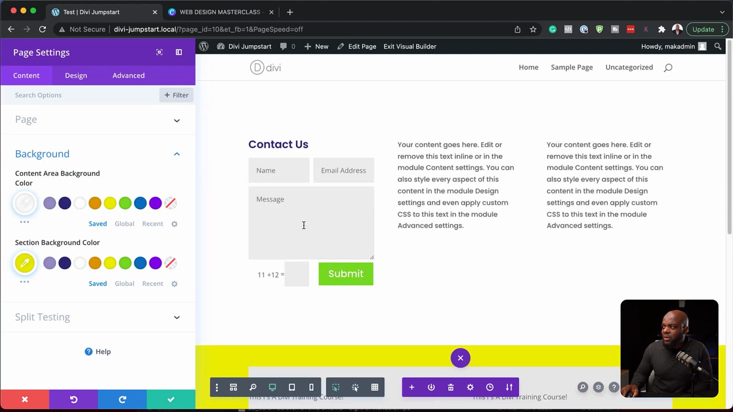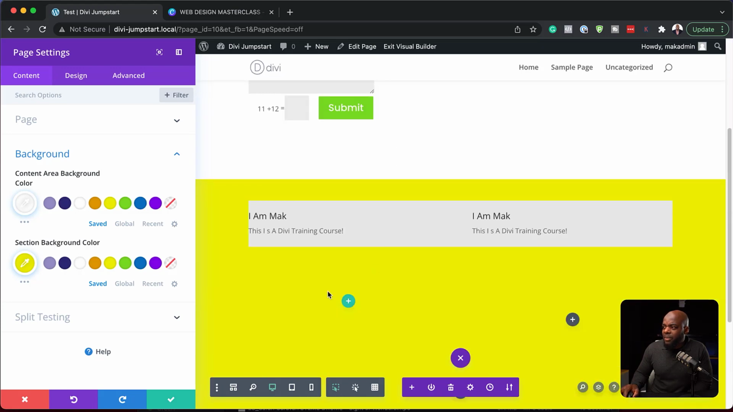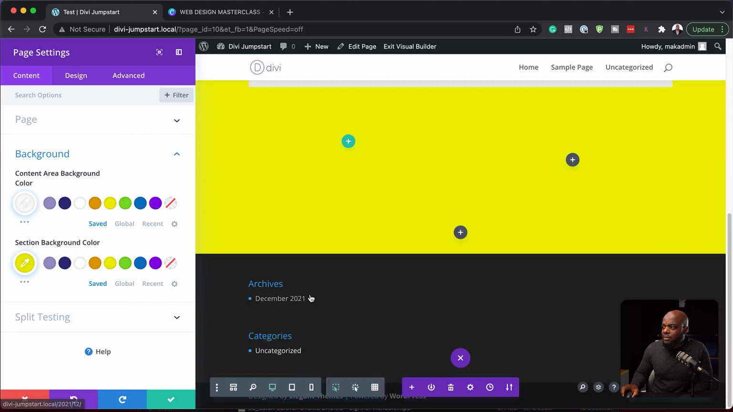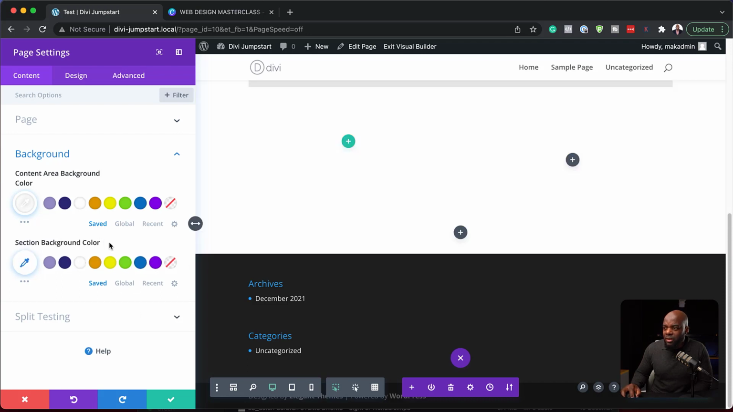So you can see just by doing that, I've added my section background just like that. As I'm designing my site now, this is going to be the color for my sections. But of course, I don't want to do that, so I'm just going to go back.